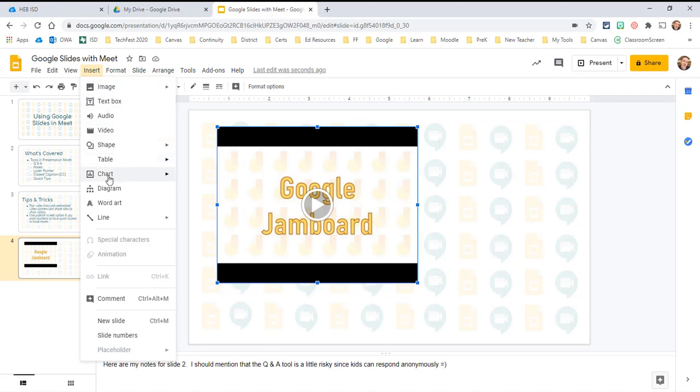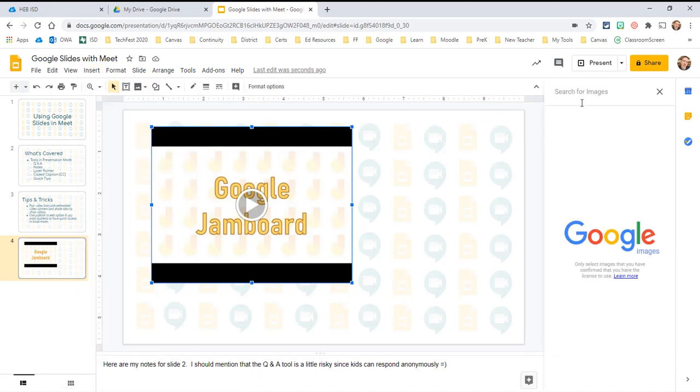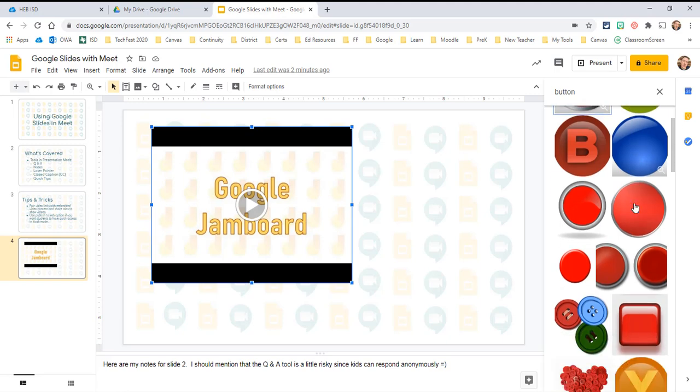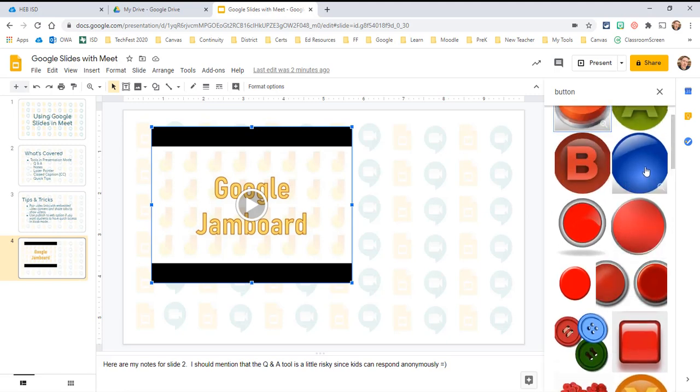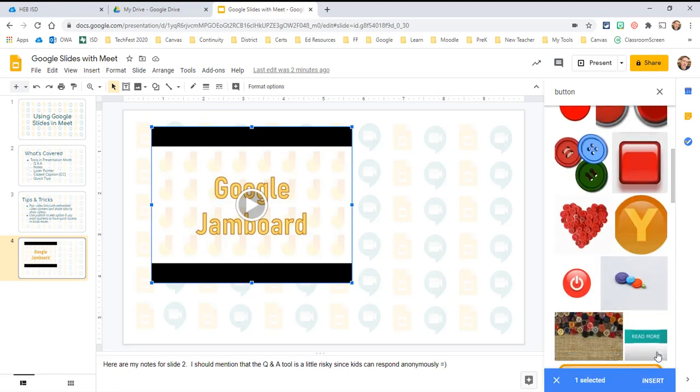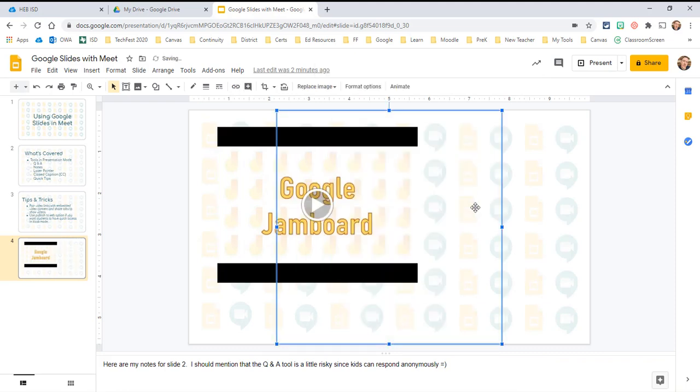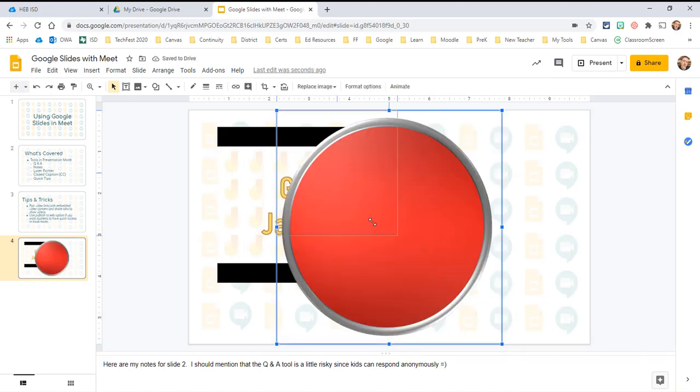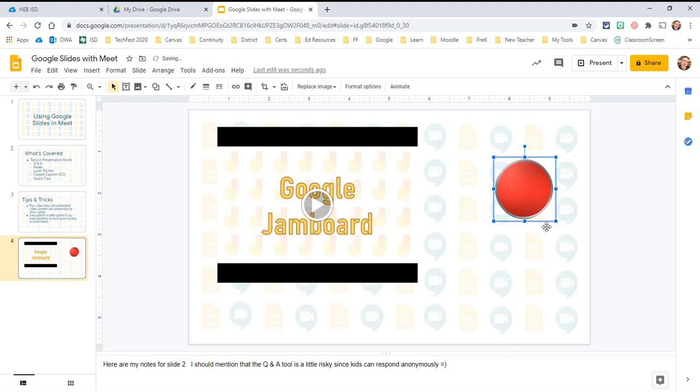I can go to Insert. I'm going to search for an image on the web, and I'm just going to search for a button. This is just going to be for me to use during the presentation with my students. So for now, I'll just select this one. It's going to come in really big, so I'm going to resize that. And I can have it any place on the screen that I want in order to access it. You can put it down in the corner if you want to, for example.